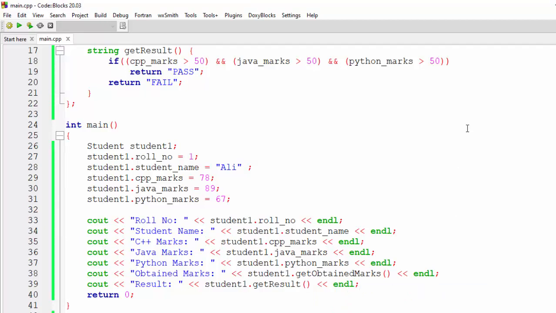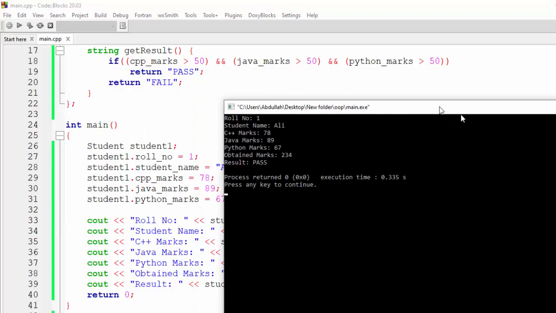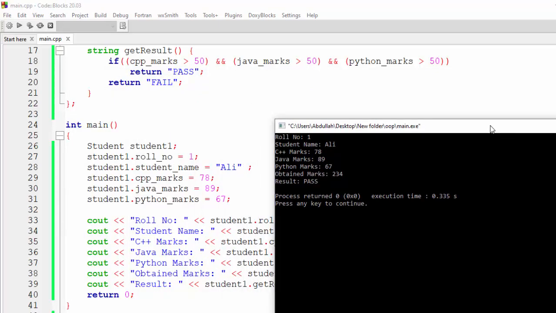Now if I save this and run this code, you will see all the data on the output. Now you can see here roll number is 1 as we stated, student name is Ali, C++ marks is 78, Java marks is 89, Python marks is 67 and the total marks is 234 and the result is pass because all the subject marks are greater than 50.